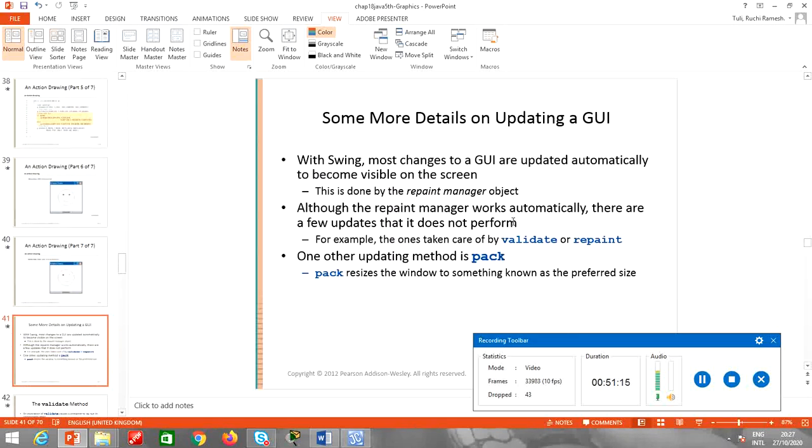There are many other methods like validate and repaint. The repaint manager works automatically. There are a few updates that it cannot perform, which need validate and repaint. Another updating method is pack. Pack resizes the window to something known as the preferred size. You can use the pack method to resize the window.